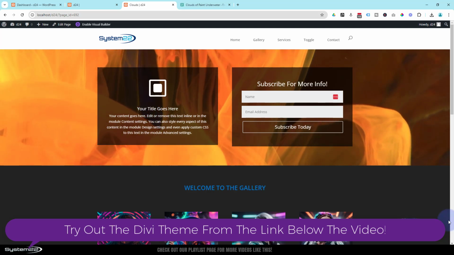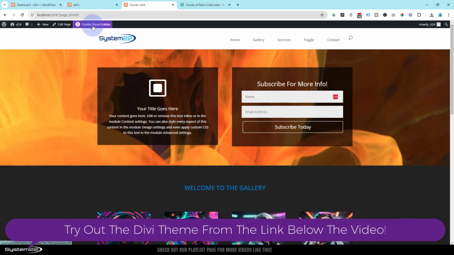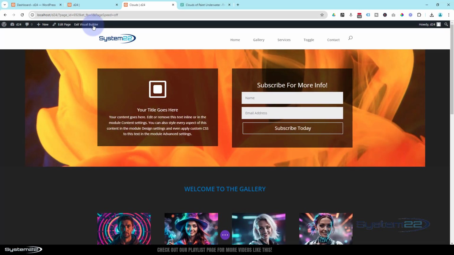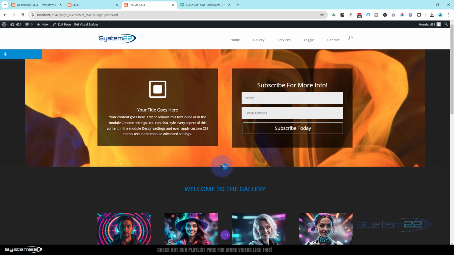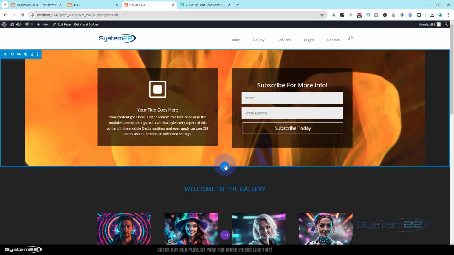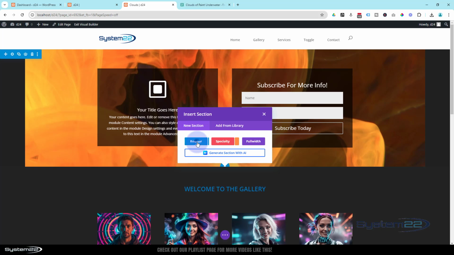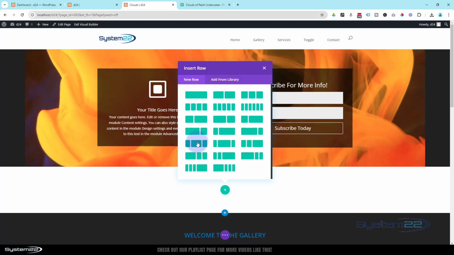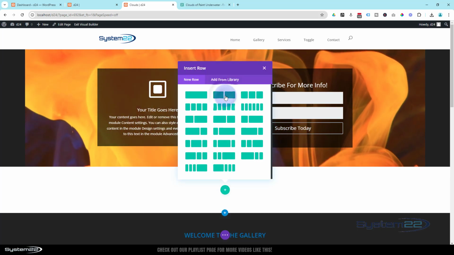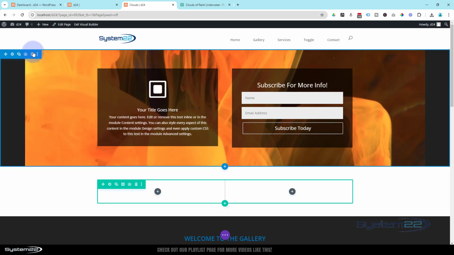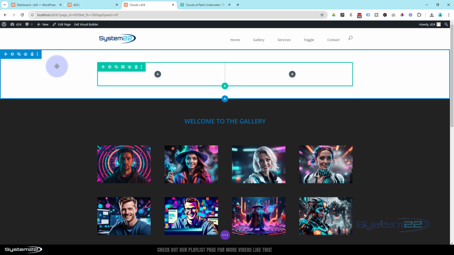So let's get started. I'm going to enable my Visual Builder. Let's just go down. I'll start a new section. I'm going to use a regular section. Of course, you can use full width if you want to. I'll just chuck a couple of columns in there. And before I go any further, let's just delete this top section. Great. So I've got a little section here.